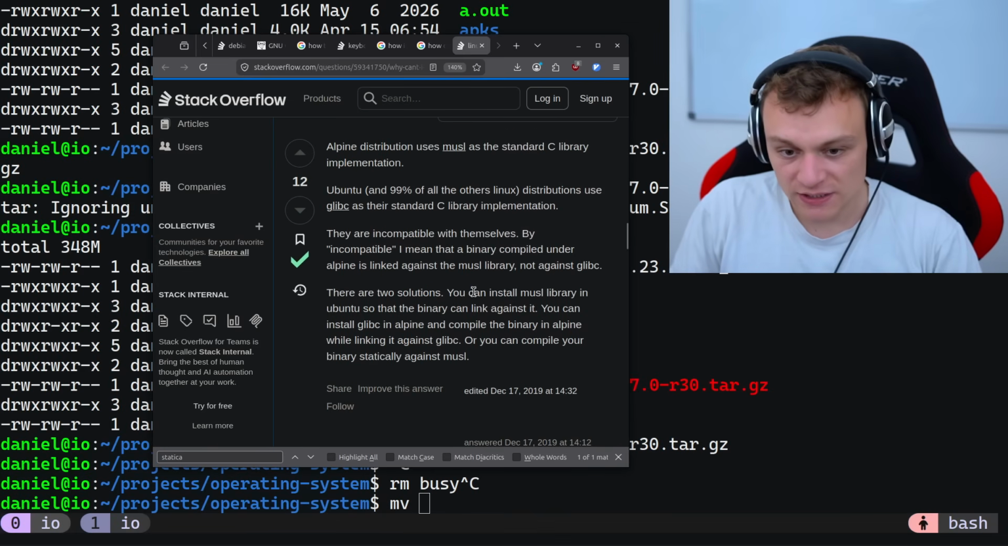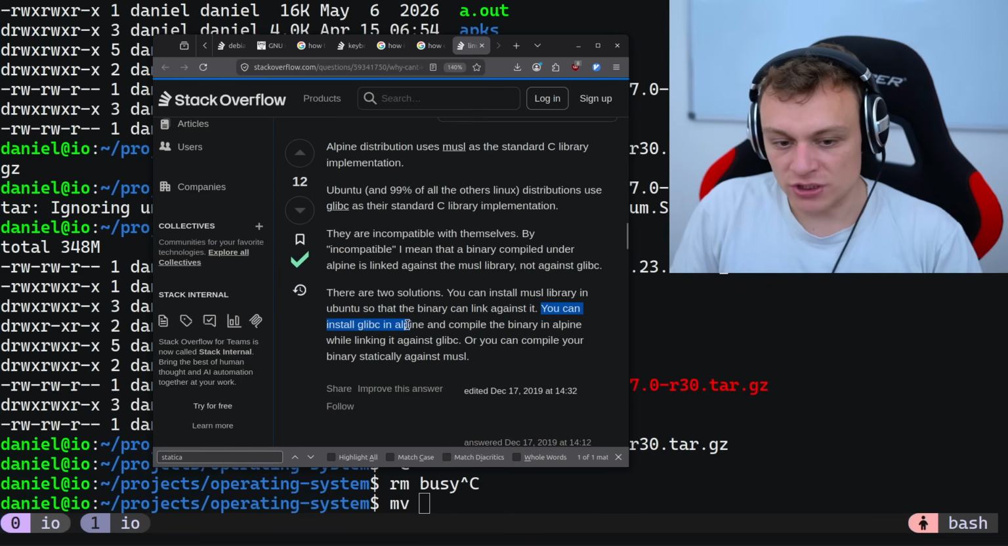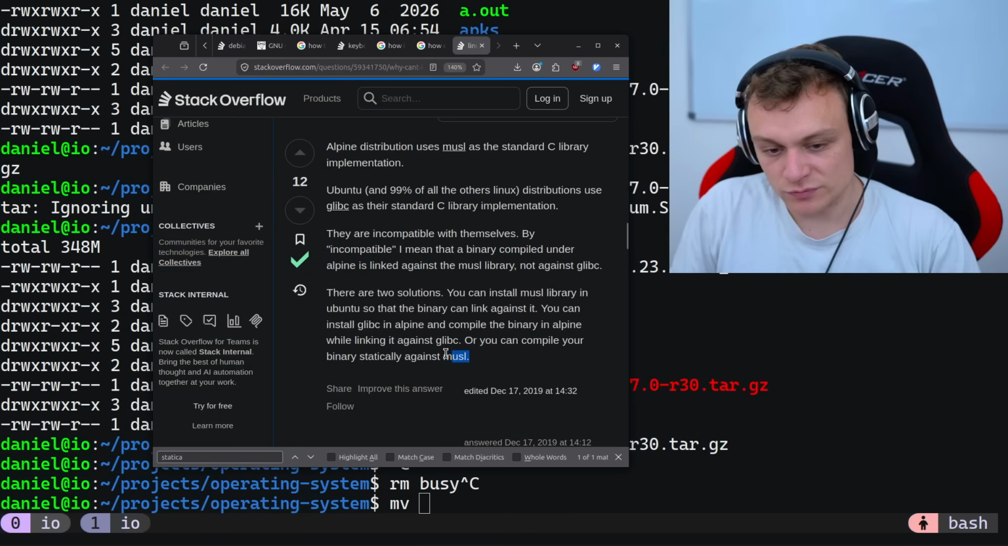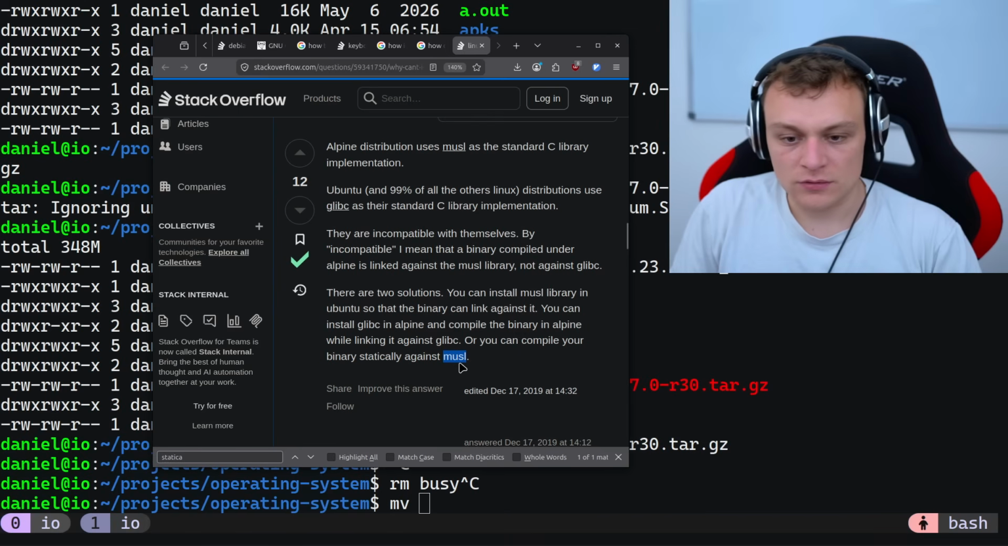There are two solutions. You can install Musl library in Ubuntu so that the binary can link against it, or you can install glibc in Alpine and compile the binary in Alpine while linking it against glibc, or you can compile your binary statically against Musl.